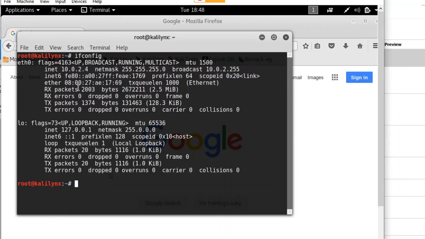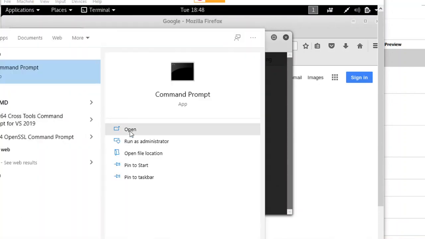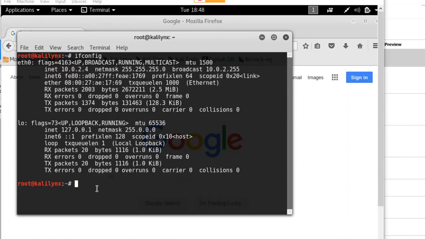What class is this? It's a class A. Yeah, class A is 10. So this is done. So let's go and run CMD for the host. The host is this one, and it is Windows, it's not Linux. So we're going to do ipconfig /all.